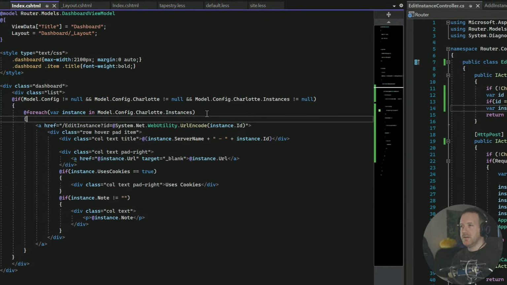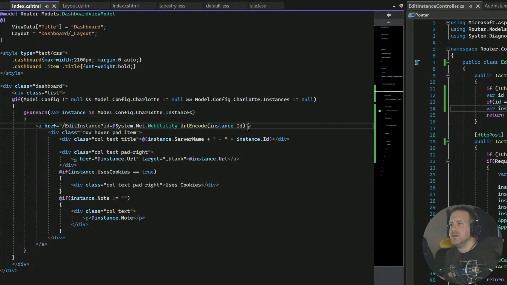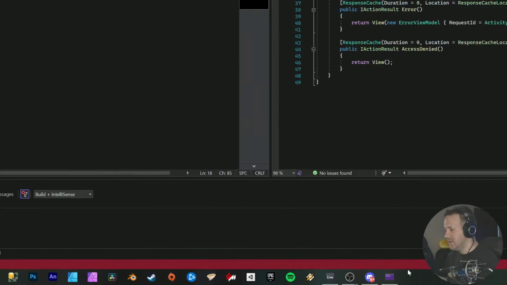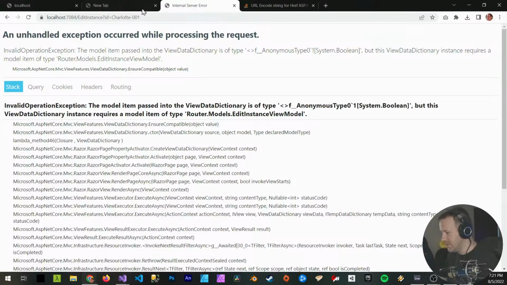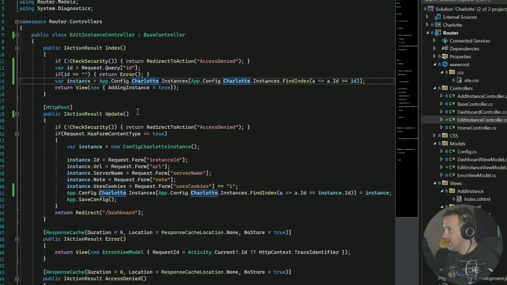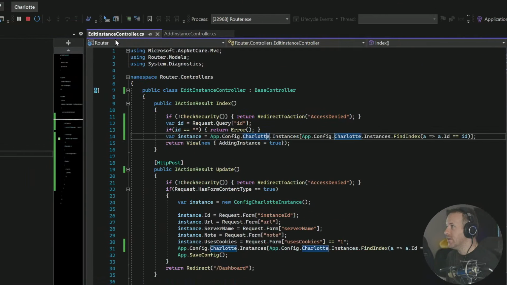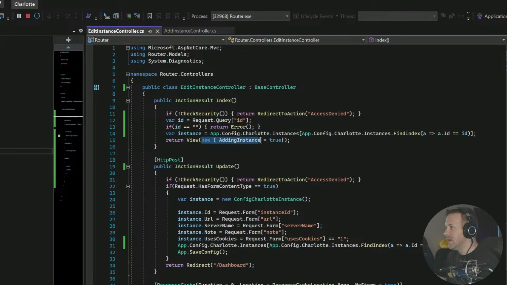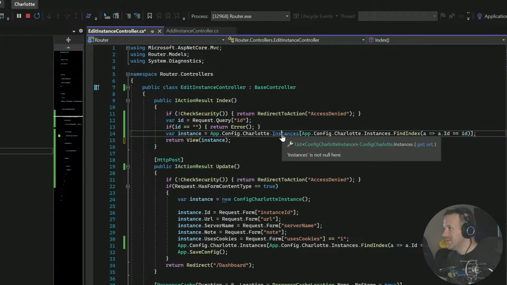Okay. What else? What else? Let's see if it works. The model item passes the blah blah blah, but this is what? Oh yeah, I forgot. I have to send instance. There you go.